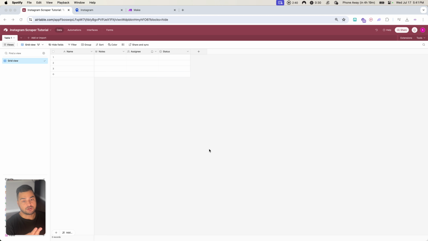So we use a combination of Airtable, Instagram API on Rapid API, and then Make.com. Make.com is basically the back end, and Airtable is the database front end, where we can see all the data. And Rapid API is so you can get the API key, so you can communicate with the Instagram system, right?